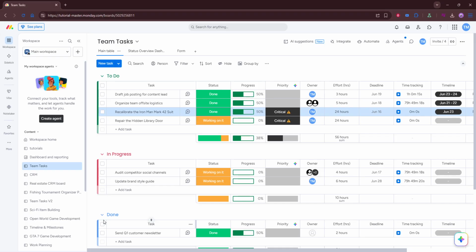One of the biggest advantages of using this feature is that you don't need to manually adjust percentages. Monday.com recalculates the value for you based on the status changes you've made, which saves time and reduces errors.